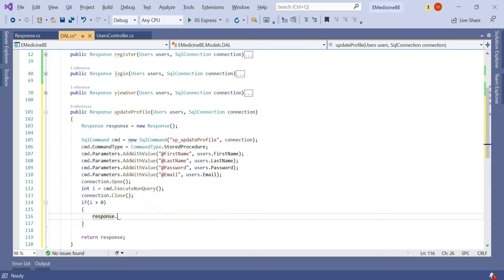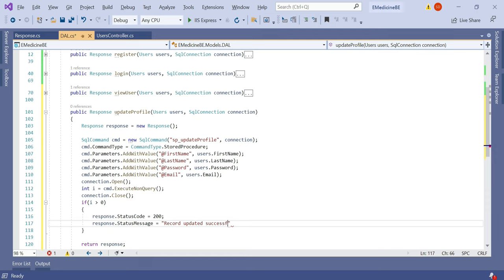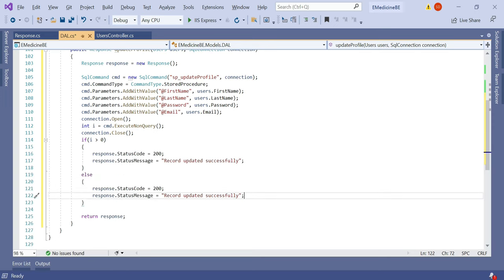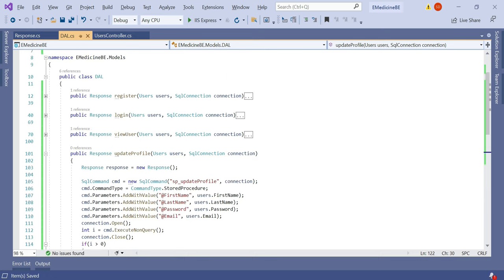So response dot status code is equal to 200, and response dot status message is equal to record updated successfully. And for the else part, some error occurred, try after some time. So save. So we are done with our update profile also.